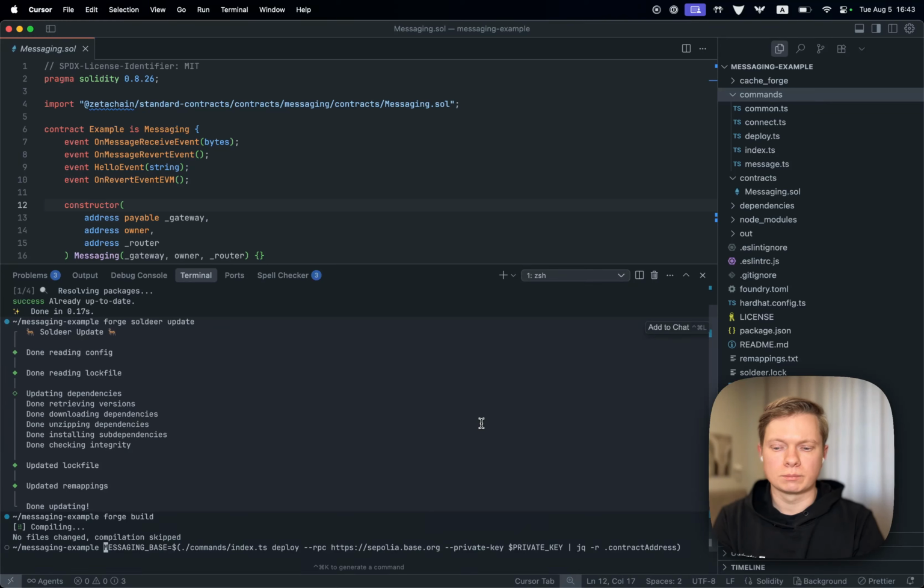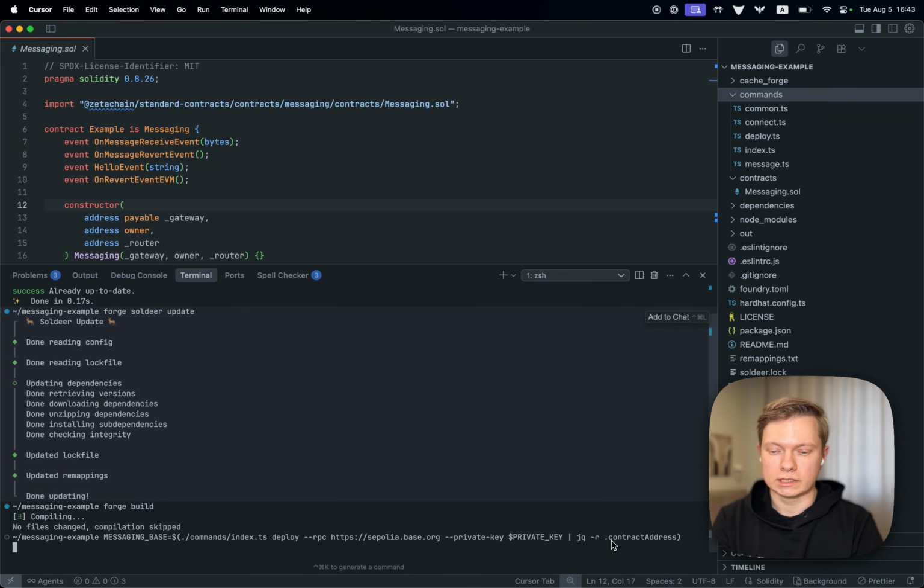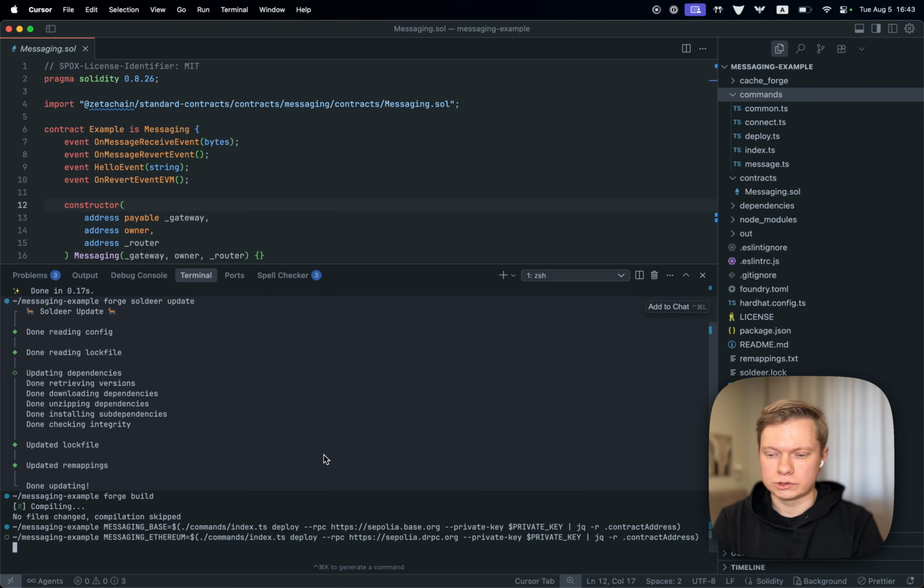So we'll use the deploy command and specify the RPC Sepolia Base and save the contract address in the messaging base variable. We'll need this variable when we broadcast transactions. Now let's deploy the contract to Ethereum. The command is the same, we just specify a different RPC and also save the contract to the variable.